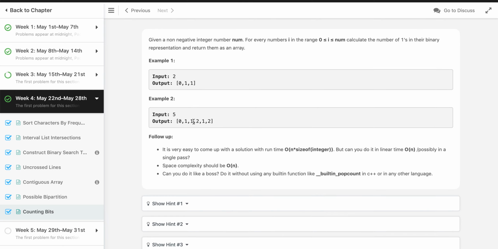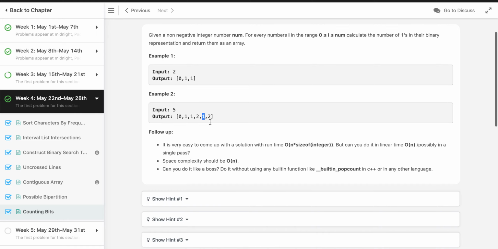Similarly, if you can see, till 2 we have seen, now for 3, 4 and 5. For 3 the representation is 1 1, so the number of ones is 2. For 4 the representation is 1 0 0, so the number of ones is 1. And then we have 5, which is 1 0 1, and here as you can see the number of ones is 2.